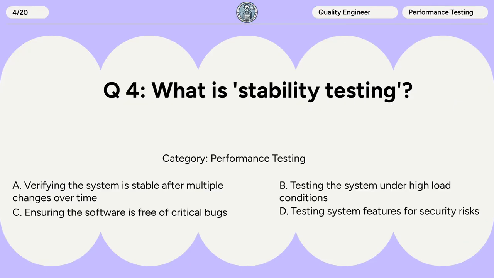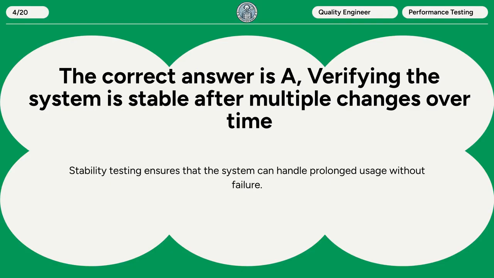Question 4. What is stability testing? A. Verifying the system is stable after multiple changes over time. B. Testing the system under high load conditions. C. Ensuring the software is free of critical bugs. D. Testing system features for security risks. The correct answer is A. Verifying the system is stable after multiple changes over time. Stability testing ensures that the system can handle prolonged usage without failure.